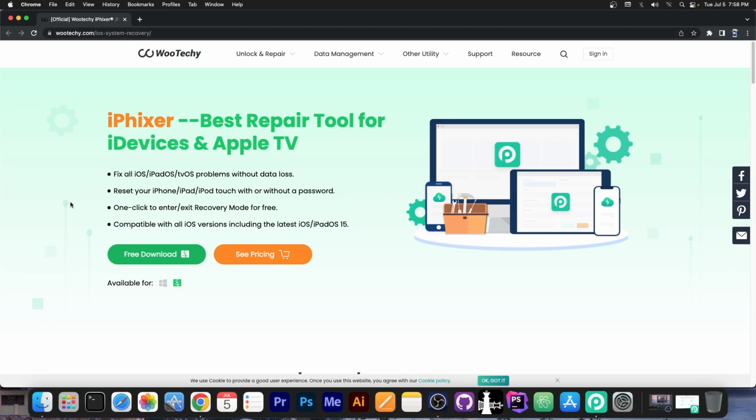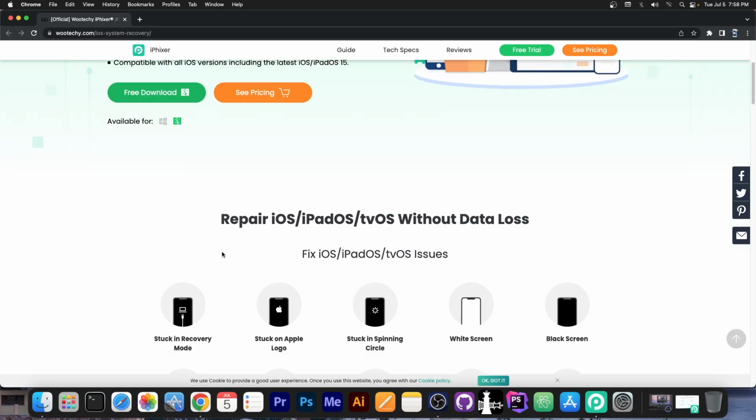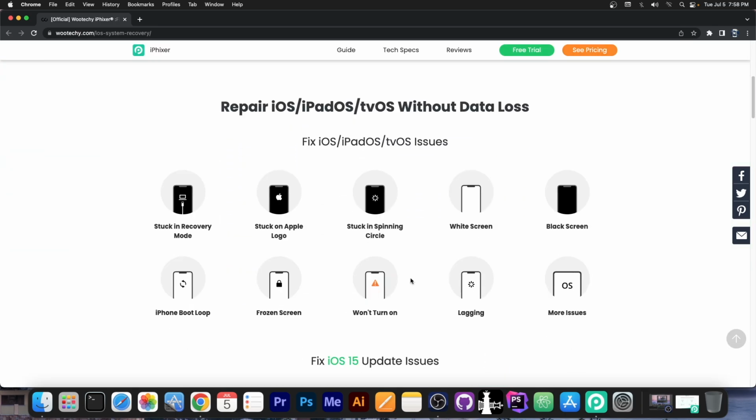You can basically use this to fix various problems with the iOS, iPadOS, tvOS, stuff like that, reset your iPhone, iPad, iPod touch with or without a password, two-factor resettings, and even one-click enter and exit recovery mode for free. That feature is actually completely free. The program itself is available for both Windows and macOS, so no problem there. I'm going to show you how to use it on macOS, but it's the same on Windows as well.